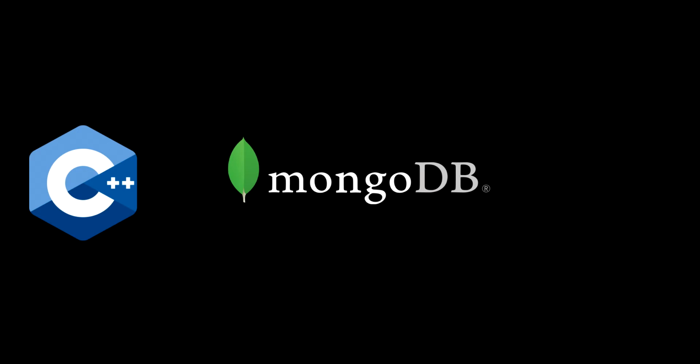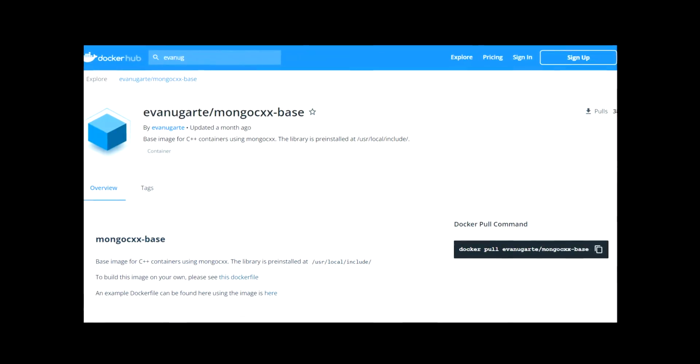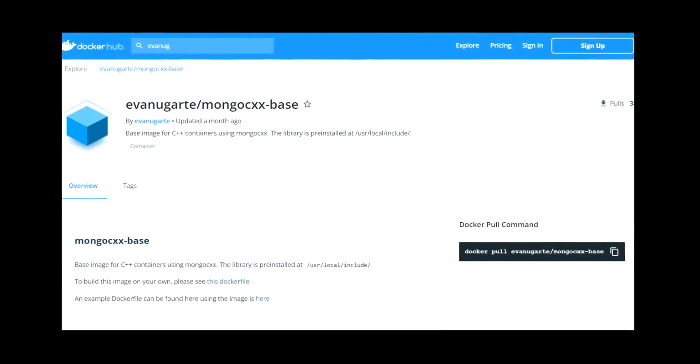C++, MongoDB, and Docker. An uncommon mix for sure, but there is a Docker image which supports MongoDB queries from C++. This takes the MongoCXX library to a container and circumvents the complicated install process.